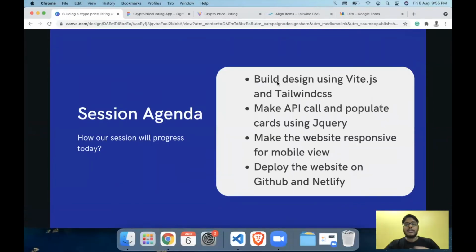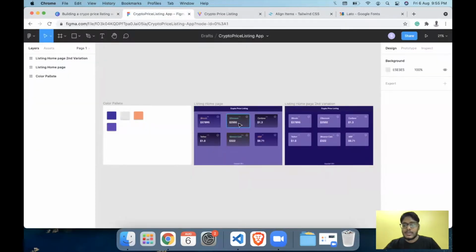So we are back into the second half of our session. So let's start off with the second half, in which we are going to make an API call and populate the cards which were present in the design using Jquery.